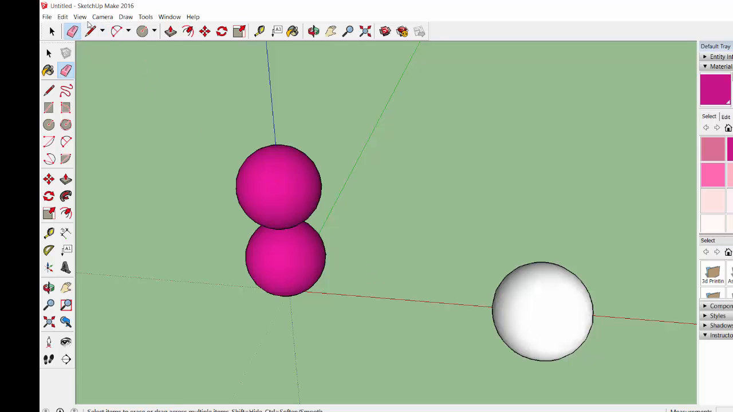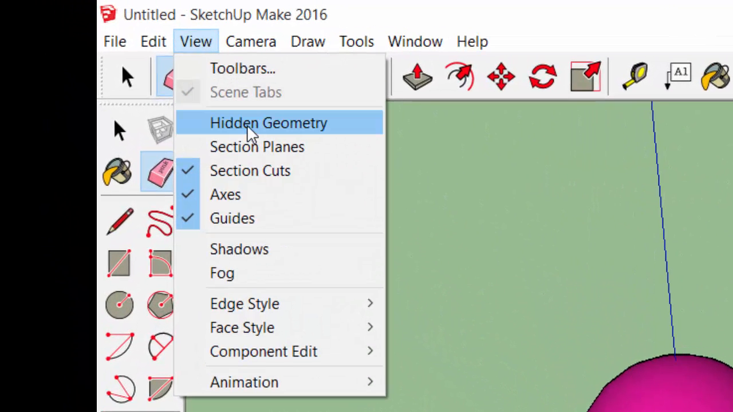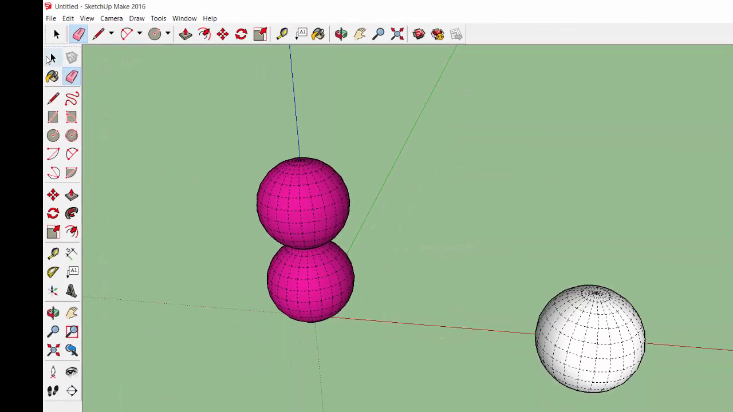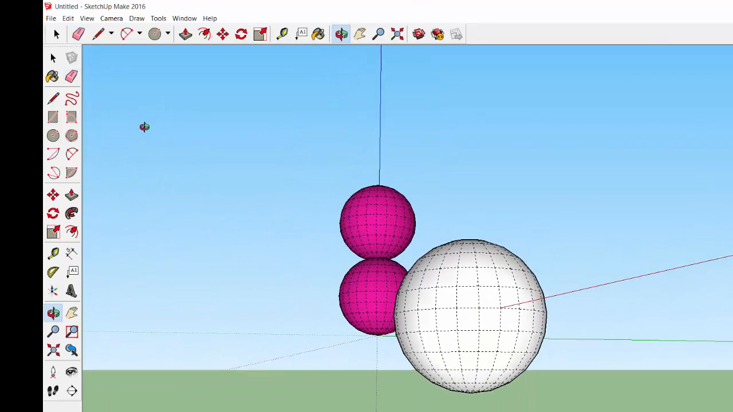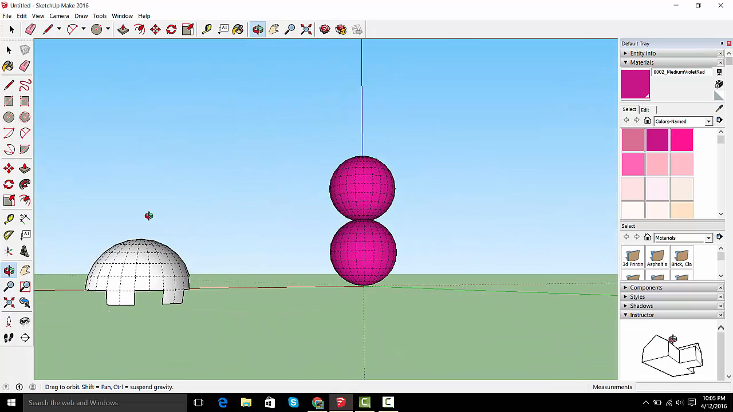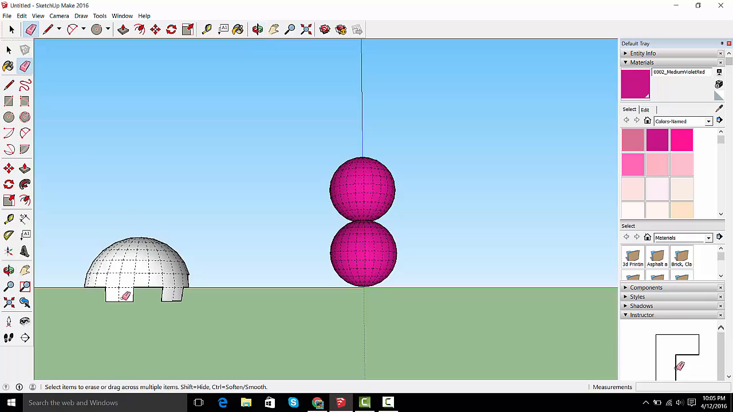So I'm going to come up to View, and I'm going to go to Hidden Geometry. And now all the circles are sectioned. So now when you turn it around, you can easily use the Erase tool to erase the things underneath. Just kind of swipe at it. Underneath the red line. Look how it looks. I can tell there are problems with it. Yep, I got a couple more to get off there.